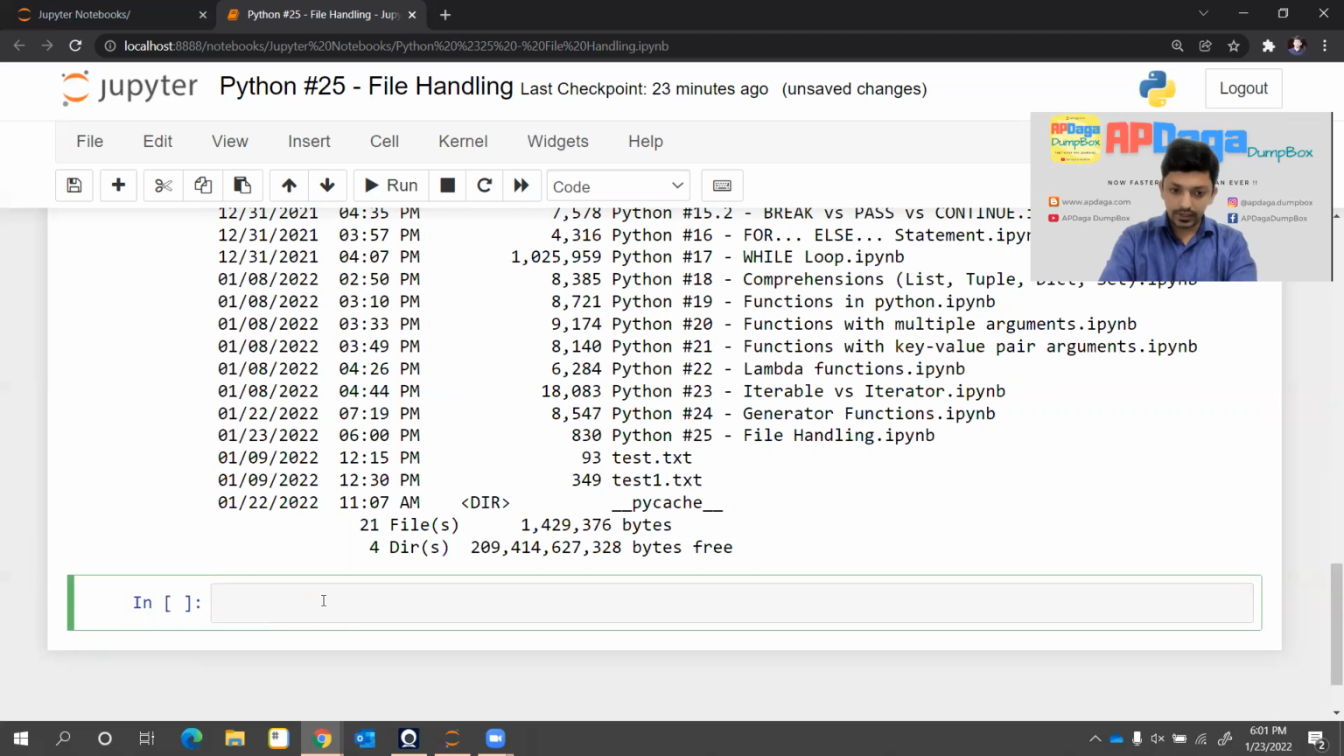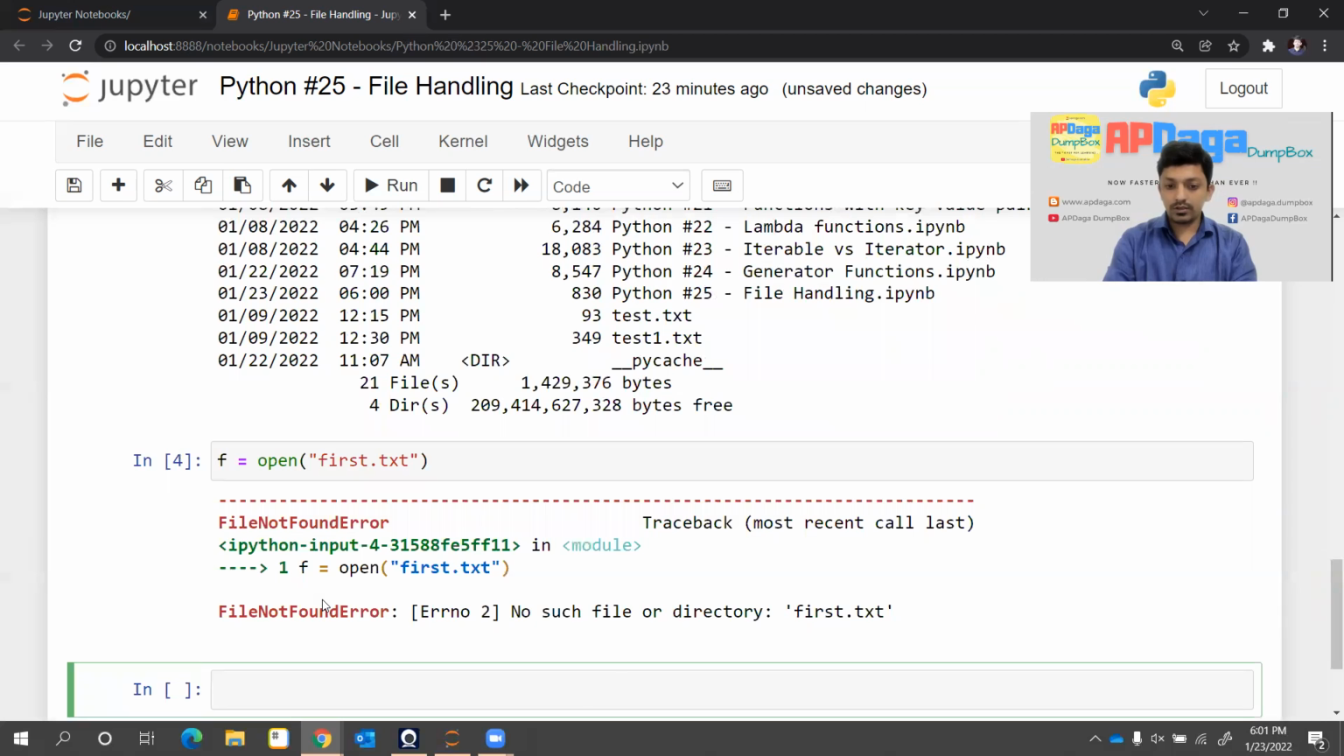I'm writing one syntax. There is a function open which is used to open an existing text file. So I'll write f equal to open, and I'll write some file name, something like first.txt. And if I do that, see what it is saying, there is no such file named first.txt. Why? Because we have used the open function and we have just passed the file name. By default, when you just pass a file name to the open function, it will try to open that existing file in read mode. The default is read mode.